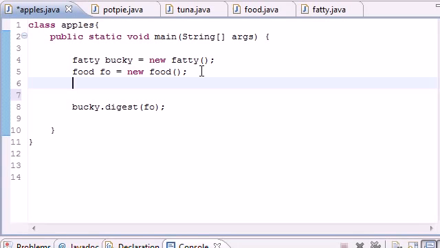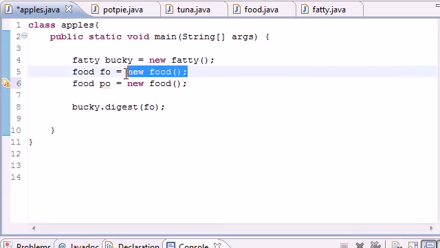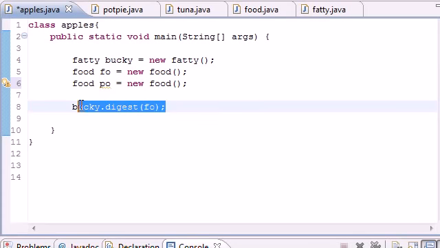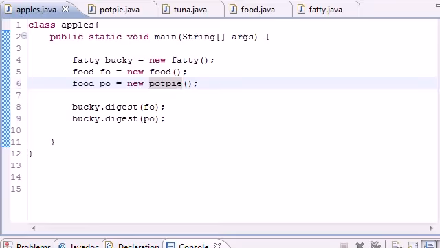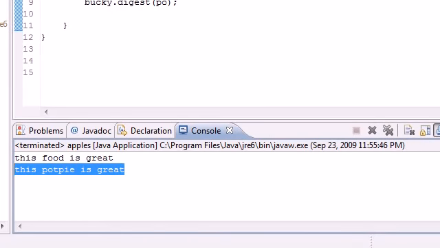So let's go ahead and make a food, let's name it PO equals new food. Get out of here, and bam, just like that. So not only can we pass in this superclass food object, we can also copy this because we're lazy, and we can also pass in this object PO, which would be the pot pie. So let's go ahead and run this, and it'll be new pot pie like that. And let's run it and see what we got. This food is great, this pot pie is great.